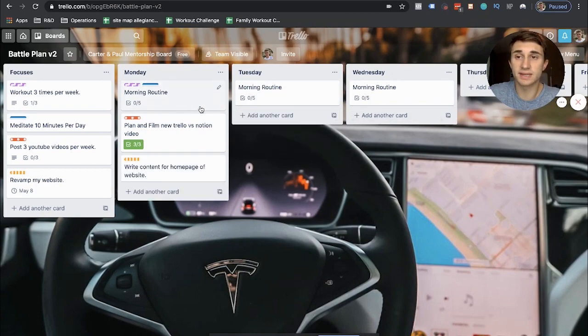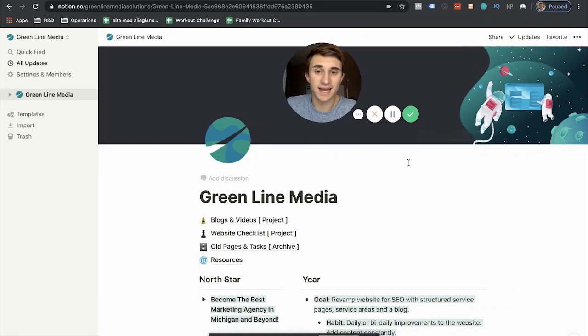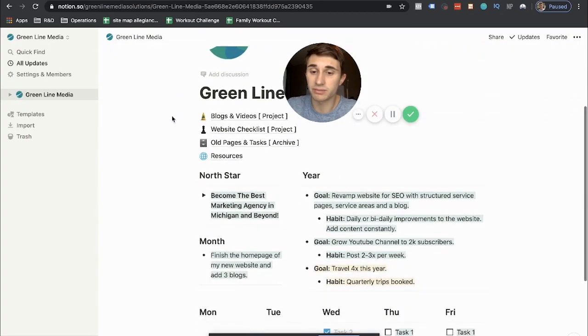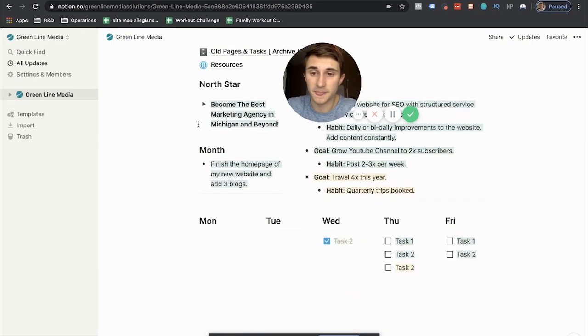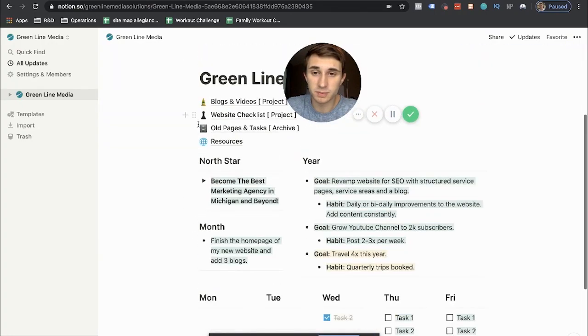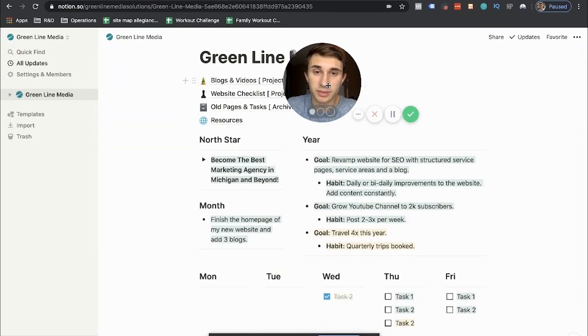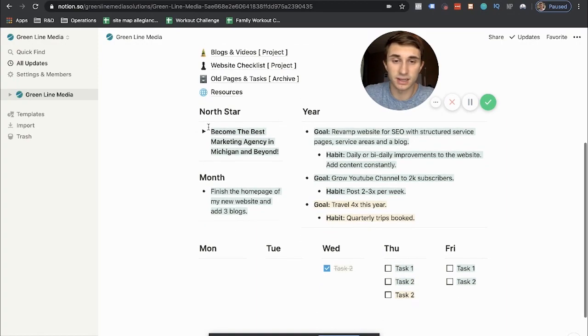Now let me show you what this looks like if you were to do it in Notion. Now Notion, as I said, it still looks pretty good, but I just don't think it looks as good as Trello. There might be a little bit more functionality, a little bit more customizable. There might be a few more things that you can customize in this, but for the most part, I think it's a little bit stronger. It just doesn't look as good. So we have a similar setup here.